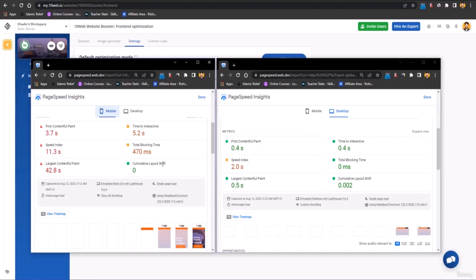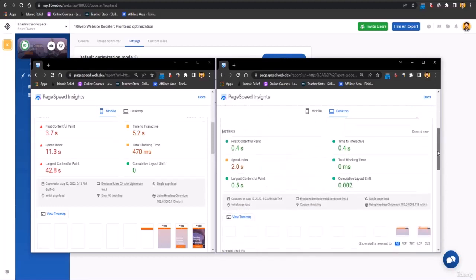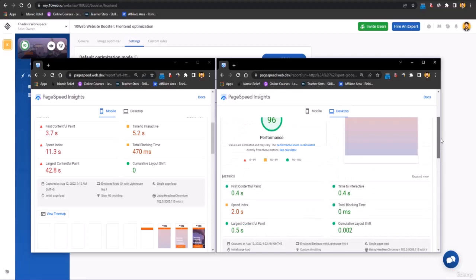And cumulative layout shift was 0, and now it's 0.002. Okay, and I think these results are insane, and these results are worth it. You can also try this plugin if it works out, but this was just front end optimization.